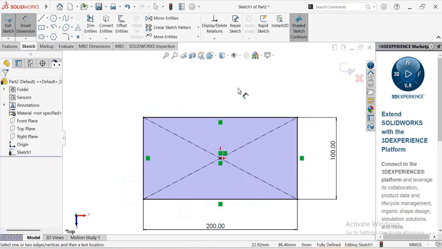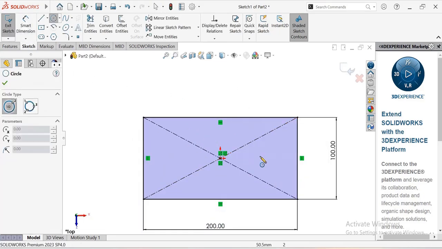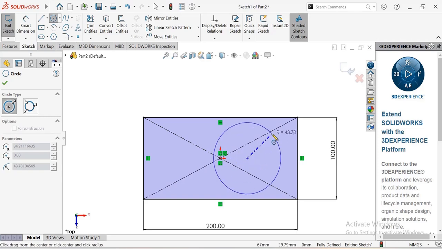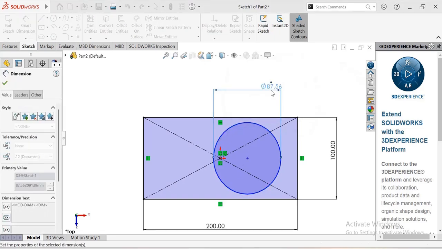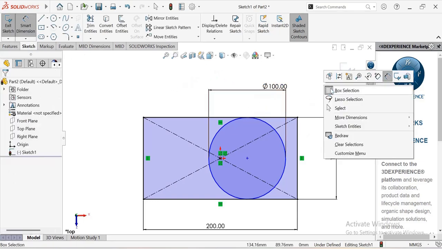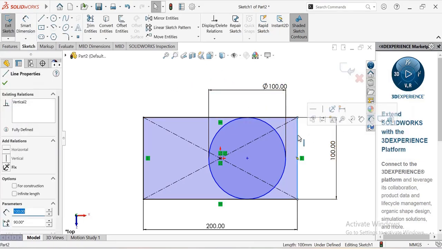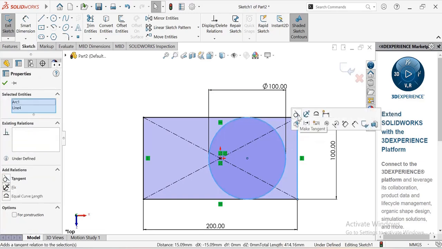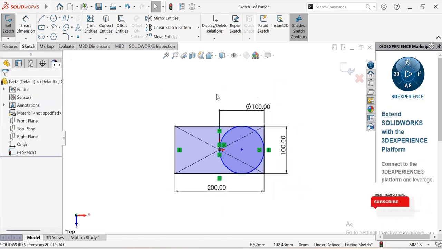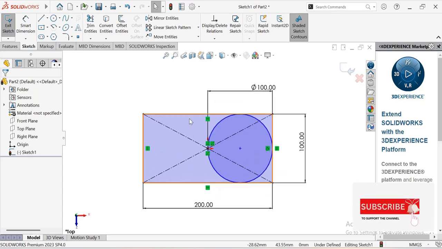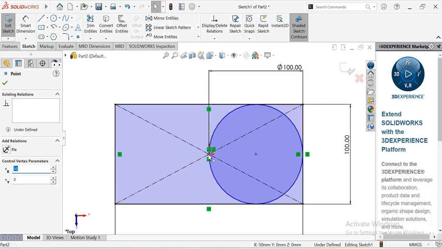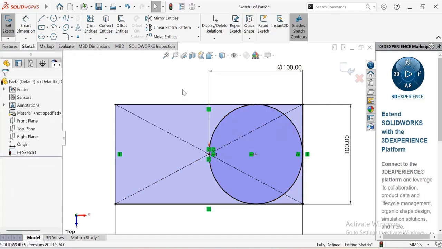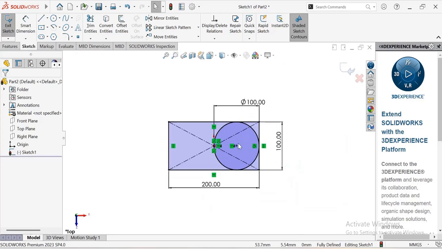So it is predefined. So choose circle, draw one circle. OK. So choose smart dimension, give this circle 100 diameter. OK. Then select this side, place control with this circumference, make it tangent. OK. Select this point, control with this one, make it horizontal. Yes, it becomes predefined. OK.